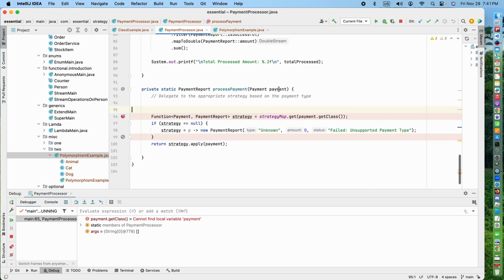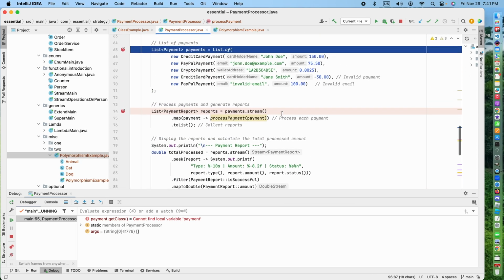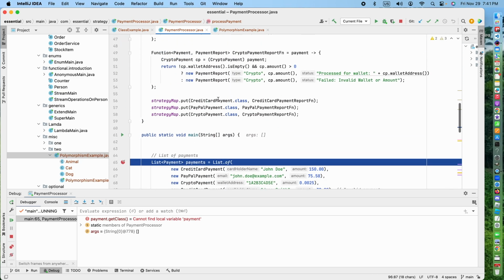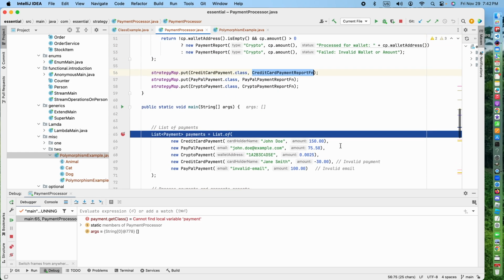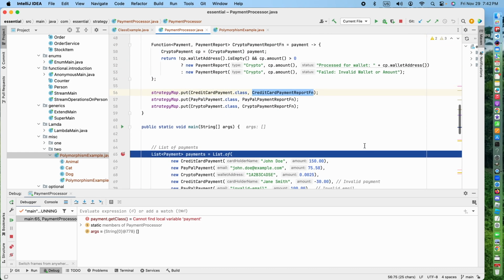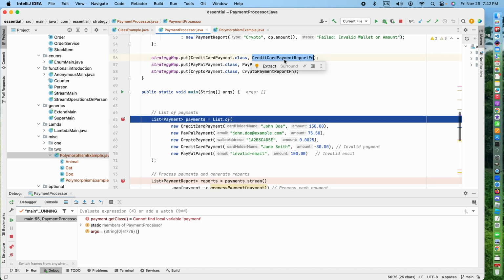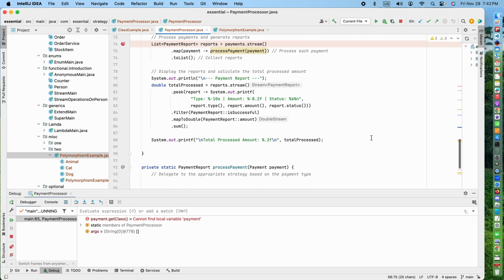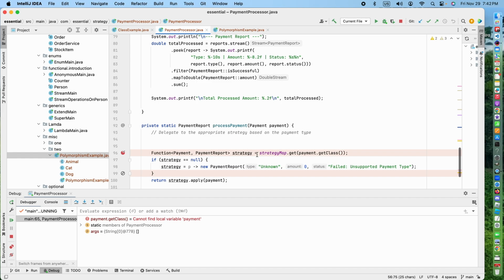It is passing the parent, credit card payment, but it will give me payment.get class. If it is credit card payment, it will give me the credit card payment class. And this is the key I previously set here. Payment.get class is the key here. I see credit card payment class. This is the key. Once this key is found, it returns the credit card payment report function. That's the normal key value pair. That get will give me this credit card payment function.